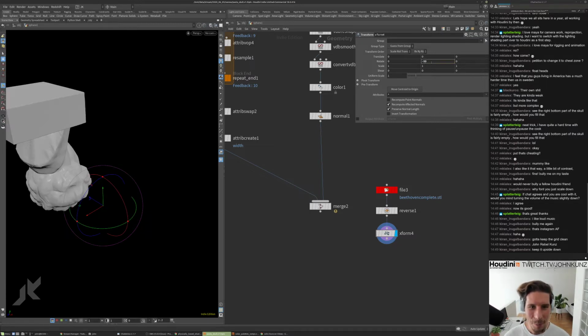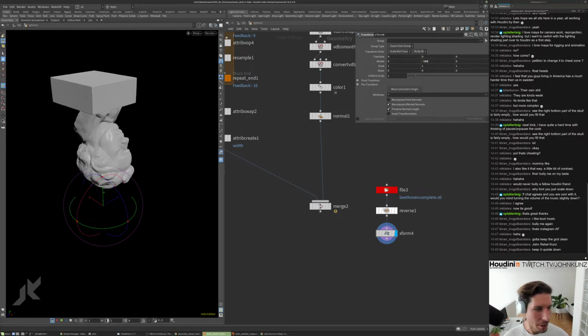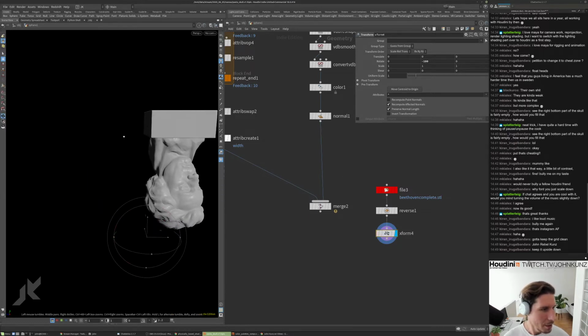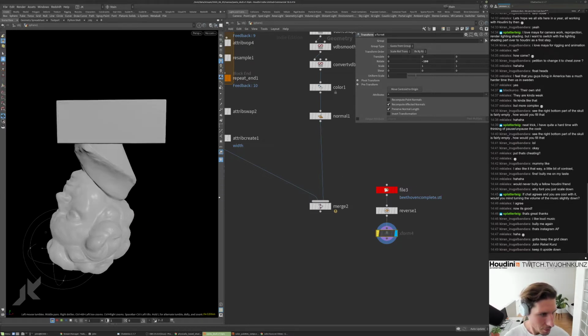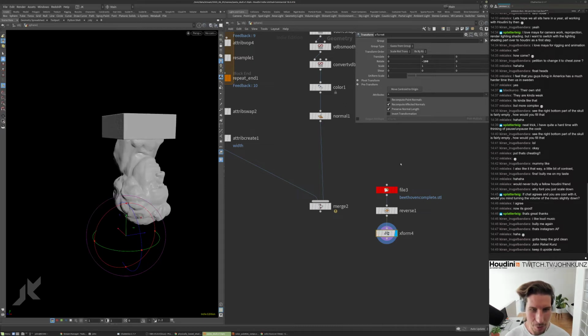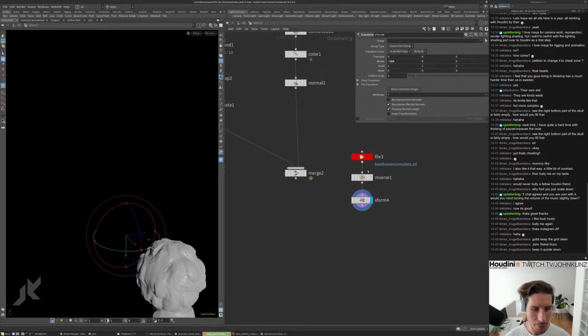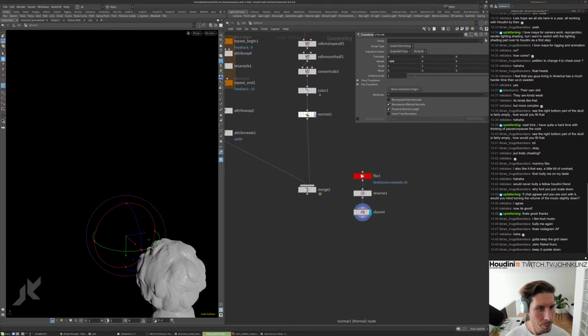What's going on here? Oh, okay, I was in the wrong zone. So I want to line this up with the skull first, and then we could flip it upside down and see what happens.